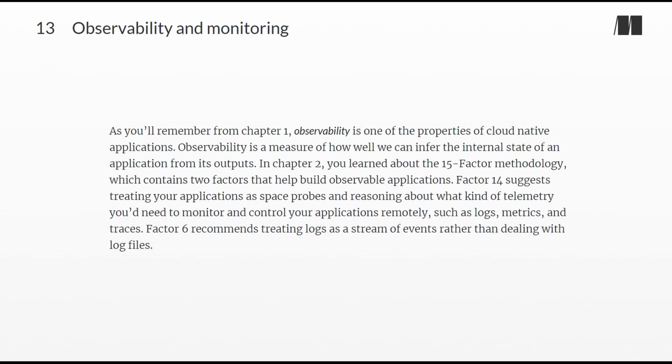As you'll remember from Chapter 1, observability is one of the properties of cloud-native applications. Observability is a measure of how well we can infer the internal state of an application from its outputs. In Chapter 2, you learned about the 15-factor methodology, which contains 2 factors that help build observable applications. Factor 14 suggests treating your applications as space probes and reasoning about what kind of telemetry you'd need to monitor and control your applications remotely, such as logs, metrics, and traces. Factor 6 recommends treating logs as a stream of events rather than dealing with log files.